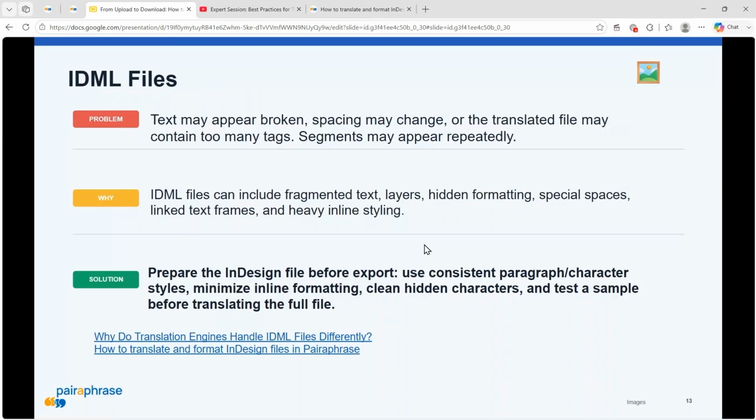Now we are moving into IDML files. IDML files may be tricky as well because they are design files. And we may have these problems. Text may appear broken, you may have spacing that looks different, or you may find tags in your translated documents or segments that repeat throughout the document.